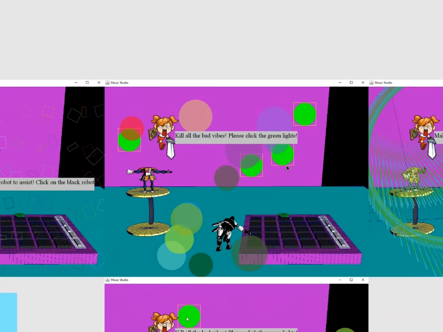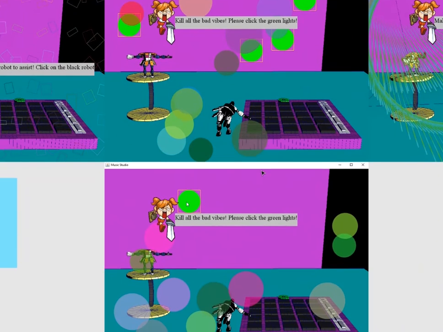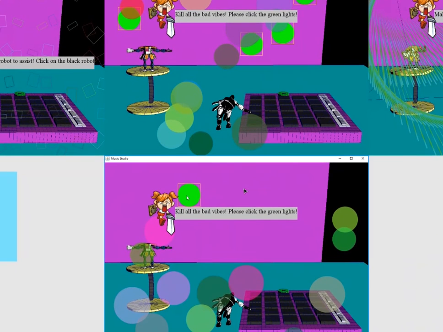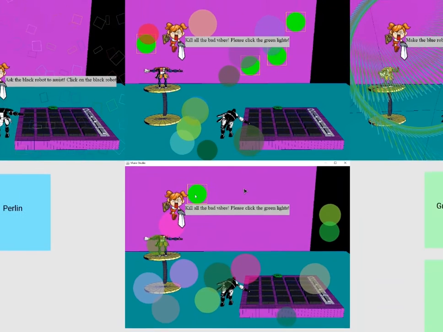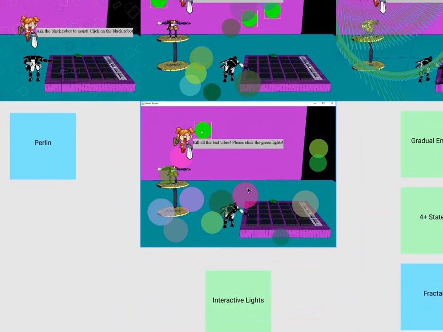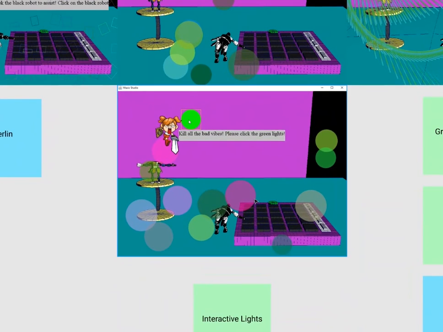When they're clicked, they're removed, and one of the objectives within the simulation is to kill all the bad vibes, so please click on the green lights. After all the green lights are clicked, you can move into the next state. Based off the complexity of the implementation and from a reflection of the teachings from assignment 1 to 3, I would like to claim that this is also an eco feature.